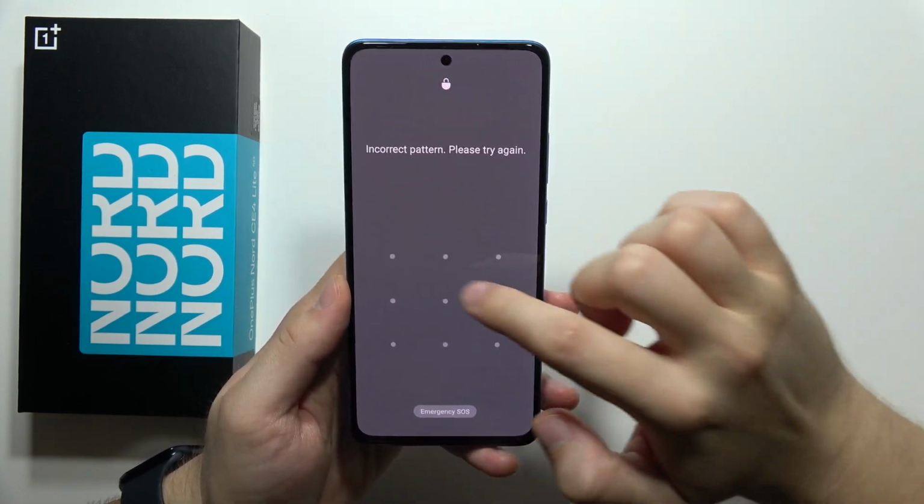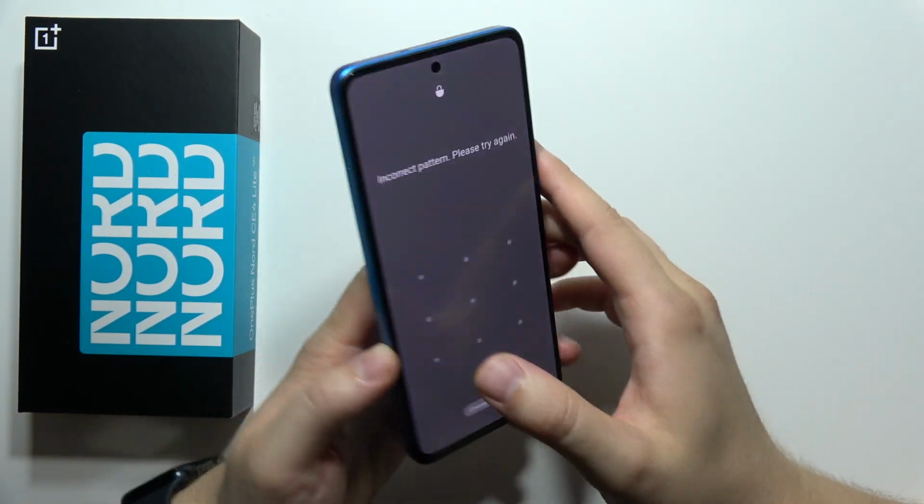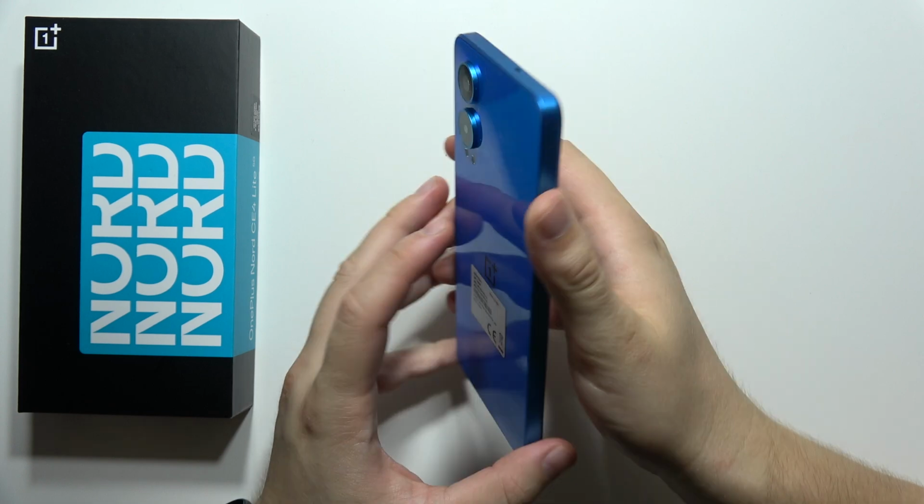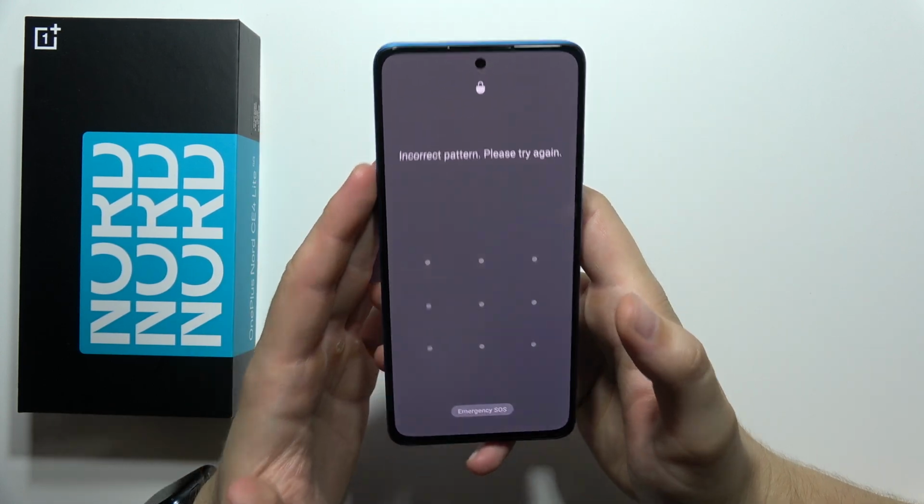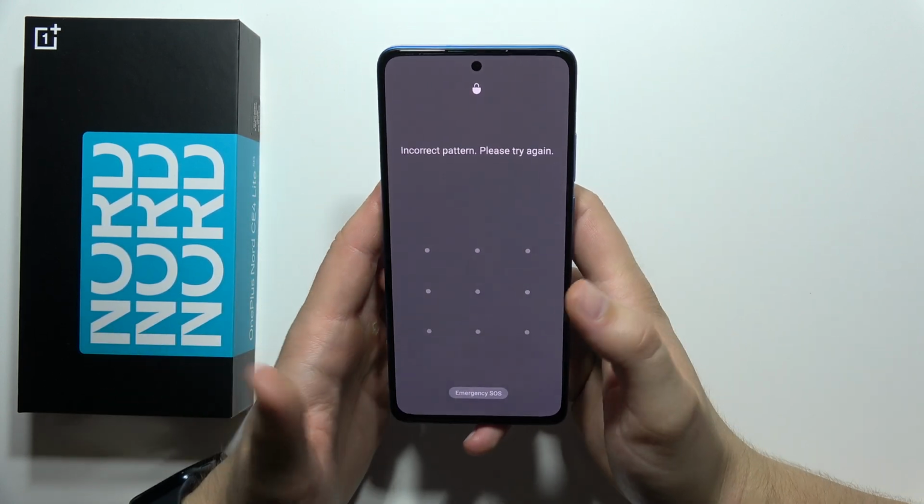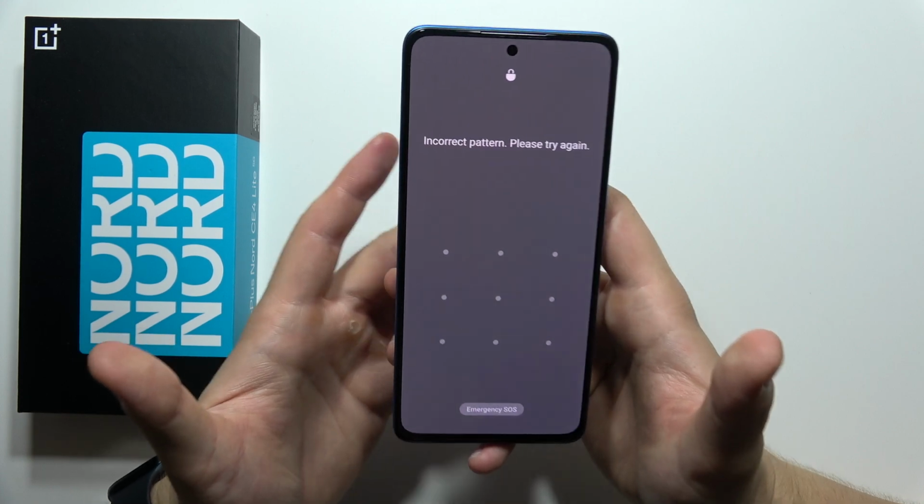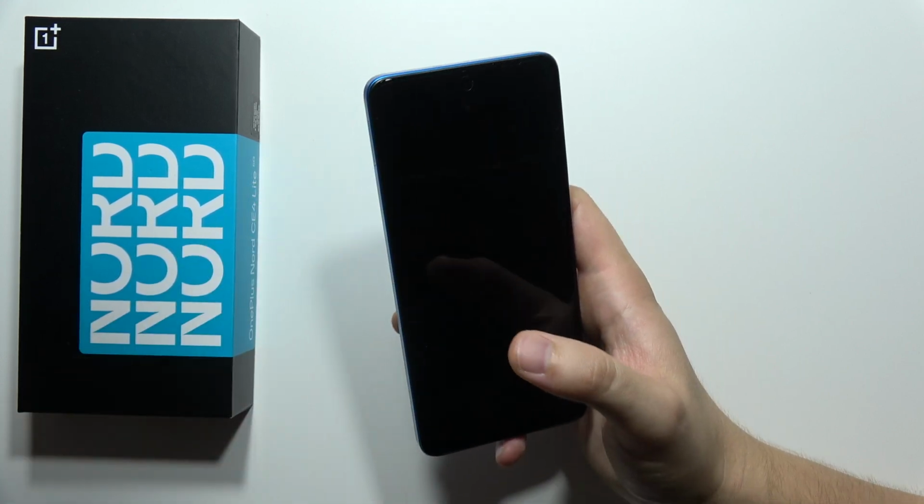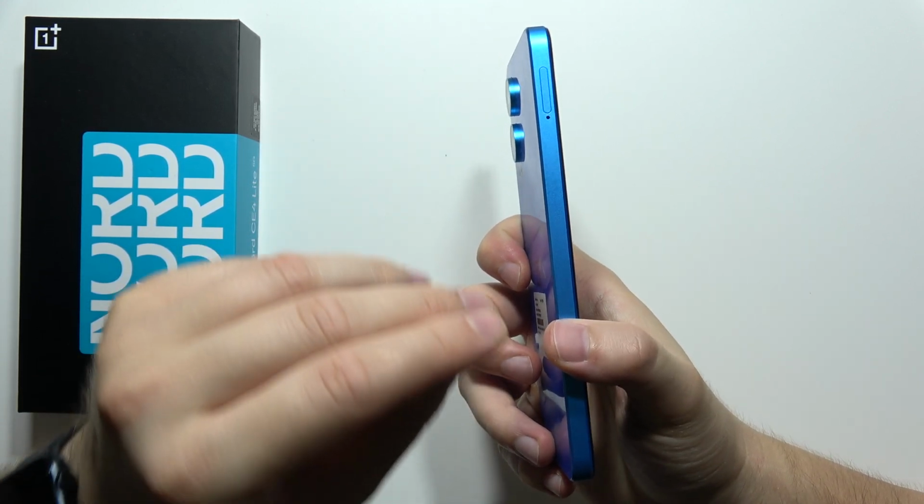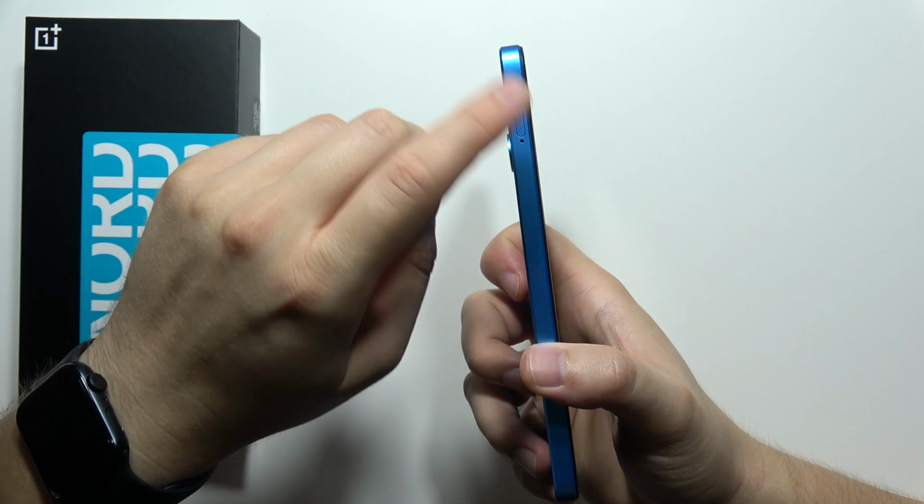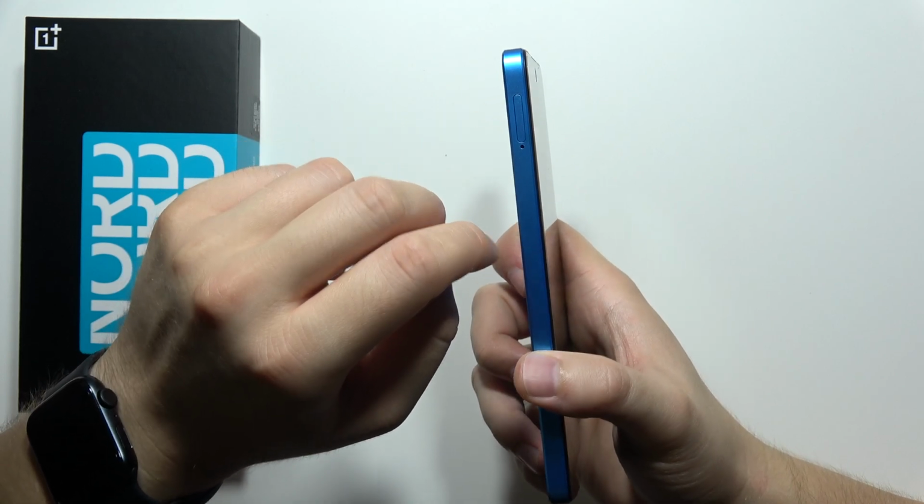Hey, if you forgot your screen lock on the OnePlus Nord CE 4 Lite 5G, let me show you how you can bypass this. So the only way to actually fix this is to perform a hard reset of your phone. So it means that you will unfortunately lose all of your data. So before you actually perform the reset, just remove your SIM cards and memory cards from this slot.